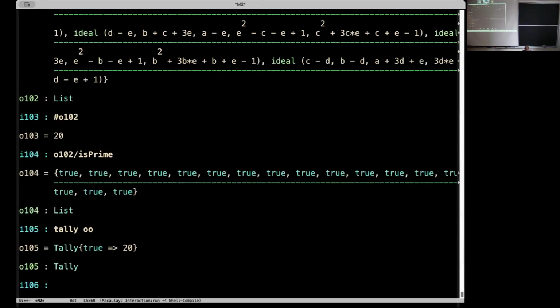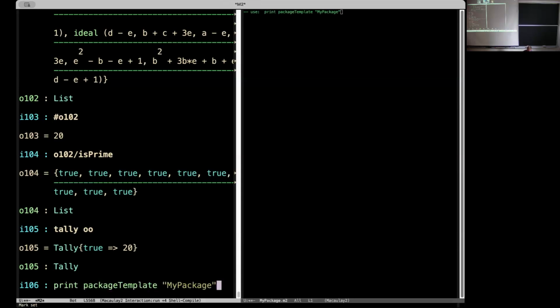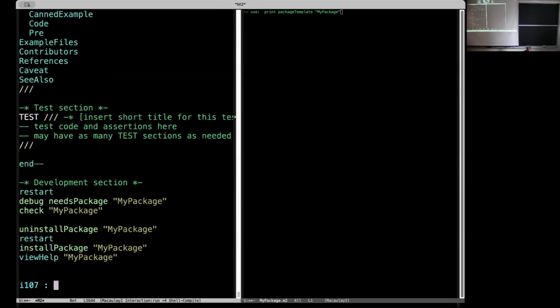If I'm running Macaulay 2, I can do the following. So I'm going to put this in here. I'm going to put a comment in here. Use printPackageTemplate, and then I'm going to give it my name, which is going to be my package here. Okay. So I'm going to put a colon here because that's not part of it. So I'm going to grab this line here. I'm going to come over here and I'm going to do this printPackageTemplate of my package.